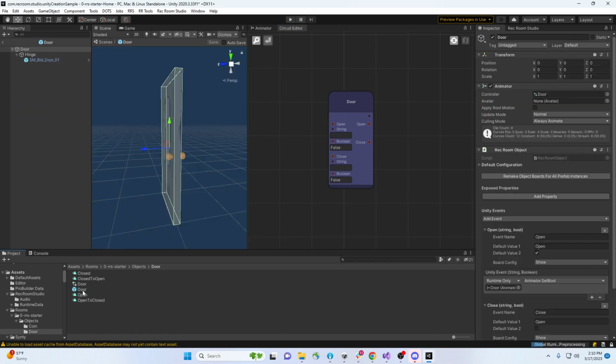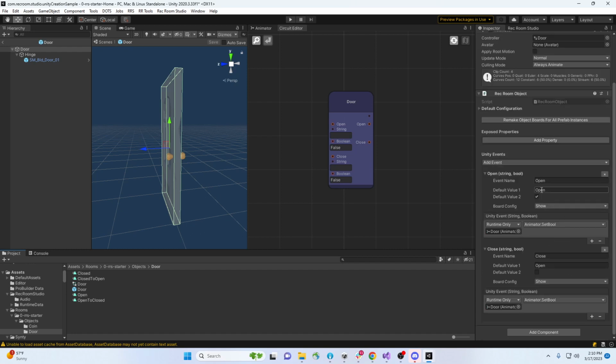So let's go back into the door here. If we look at the events that I specified, an open and a close. The open has a board config, says show. I want to show it, but I don't want to hide it completely, but I want to hide my parameters. When I hide parameters, it's going to just punch in these parameters for me. And then let's do that for this one as well. Hide both of them.